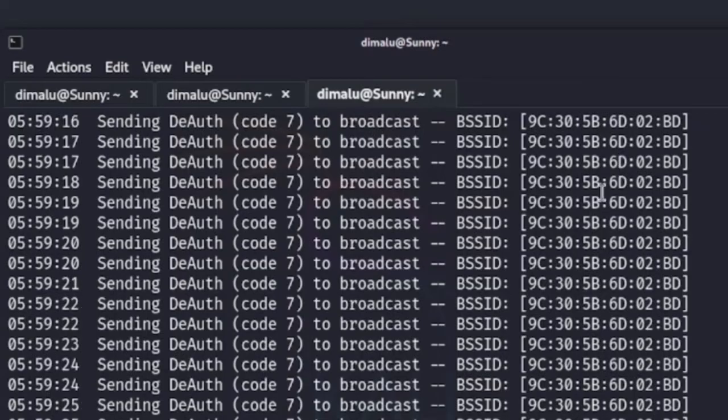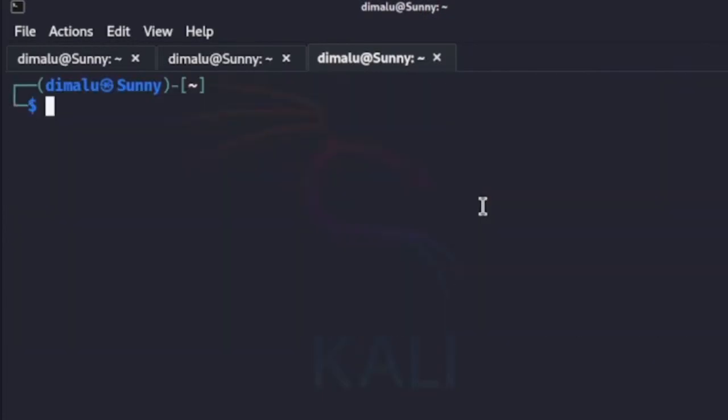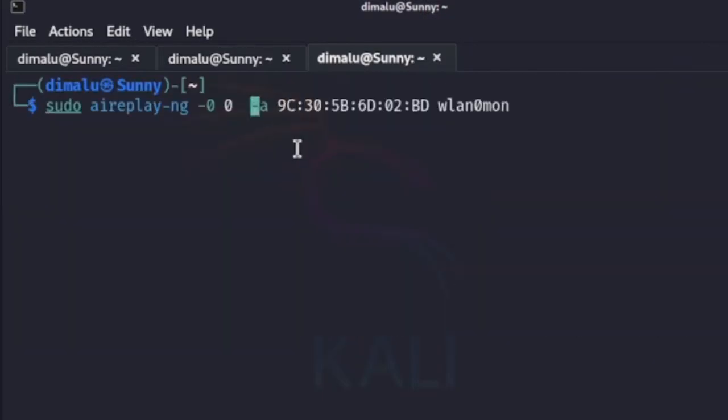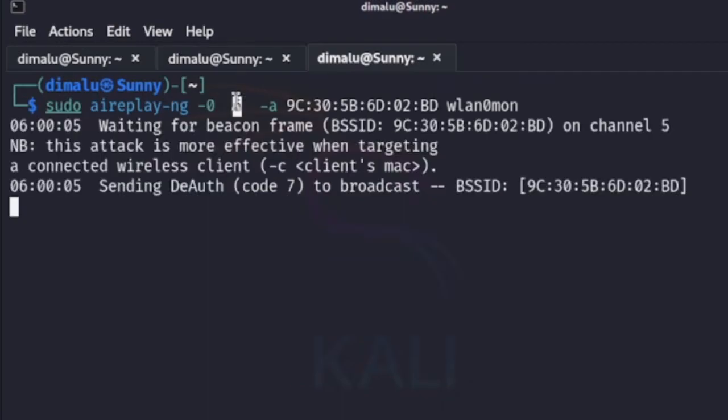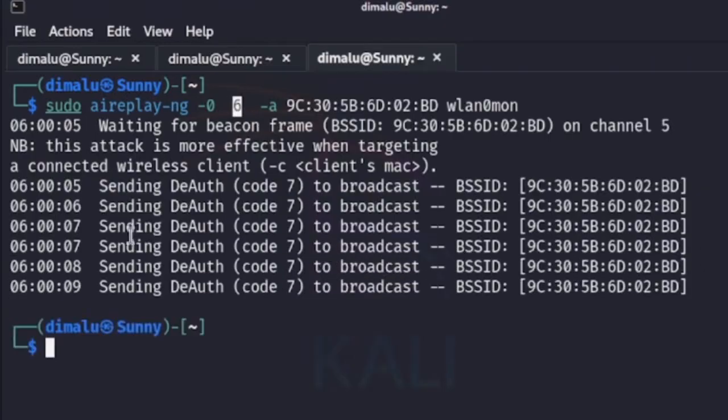So to stop this deauthentication attack, you have to exit manually. Press Ctrl+C to exit out of aireplay-ng. As I mentioned, the -0 is short for the deauth parameter. You can also specify a specific number to it. Let's say 6. It will generate 6 deauthentication packets this time, and it should stop after generating 6 deauthentication packets, as you can see. So guys, that's how you can execute a deauthentication attack.